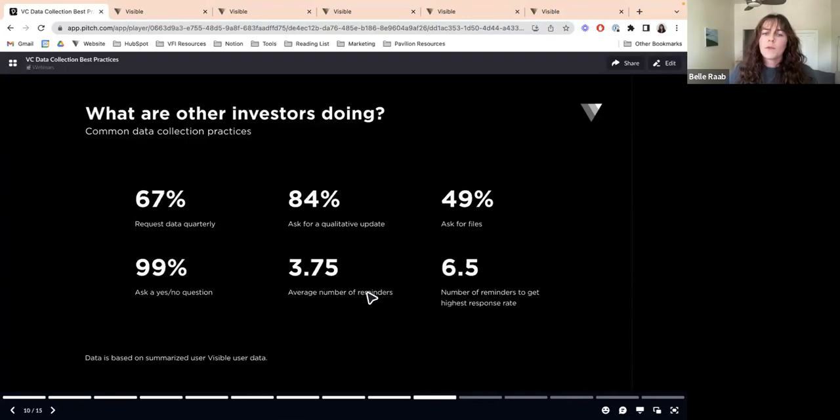And then with Visible, of course, there are automated reminders. So I just wanted to share some data around how many investors are setting those up. On average, within Visible, investors are sending out about 3.75 reminders. But maybe not surprising, the more reminders that you send out, the higher response rates you get from companies. And actually, a more recent product update that we've released is the ability to send out bulk reminders just to the companies who haven't responded yet. That's something that you can do at any point, and I'll show you how to do that within the platform in just a moment.